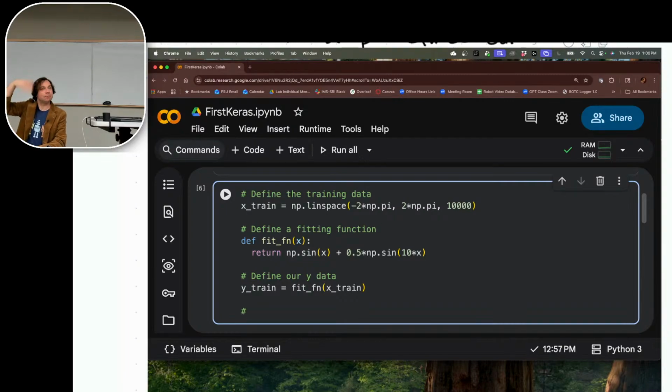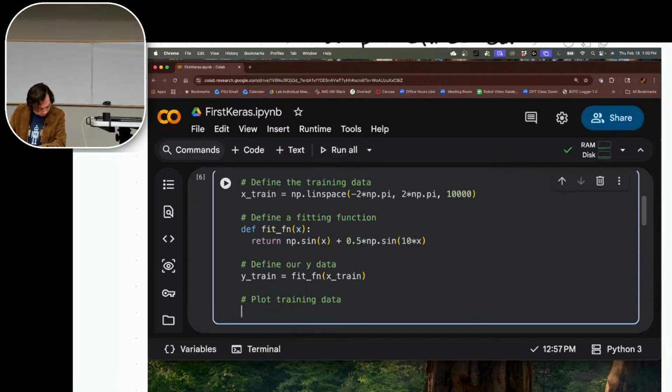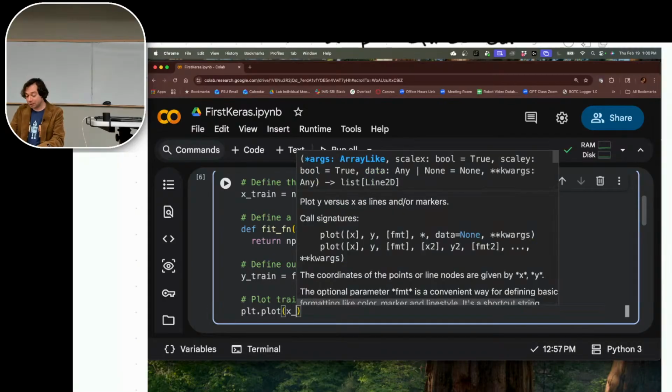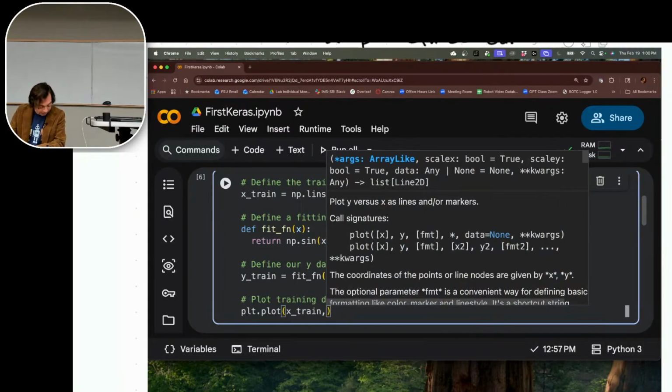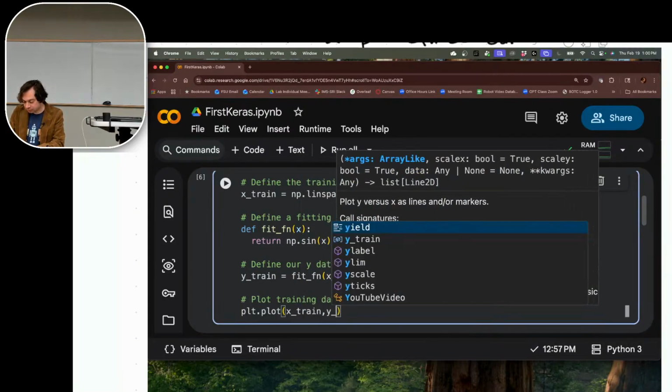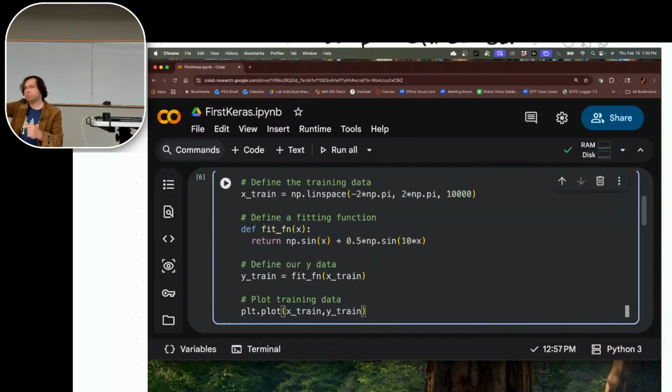I'm drawing it, but it's possible your imaginations aren't so vivid that you can see what I'm talking about from my gesticulations. Okay, plot training data. So we're going to want to plot things. So plt.plot, our x data is going to be our x training data. Our y data is going to be y training data. And we'll just print it as a line. By default, it'll plot a line.